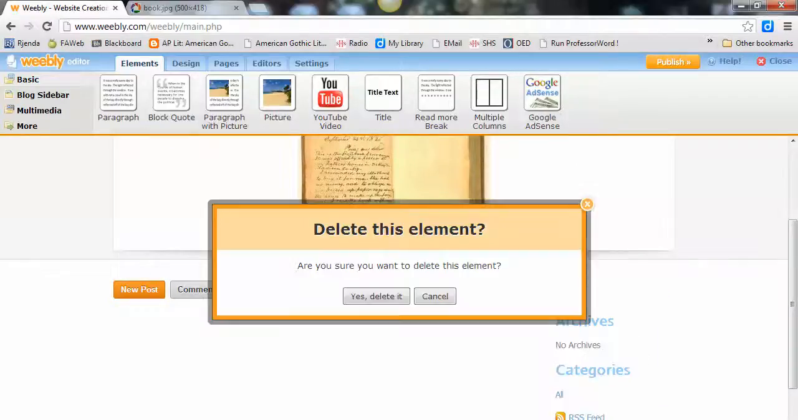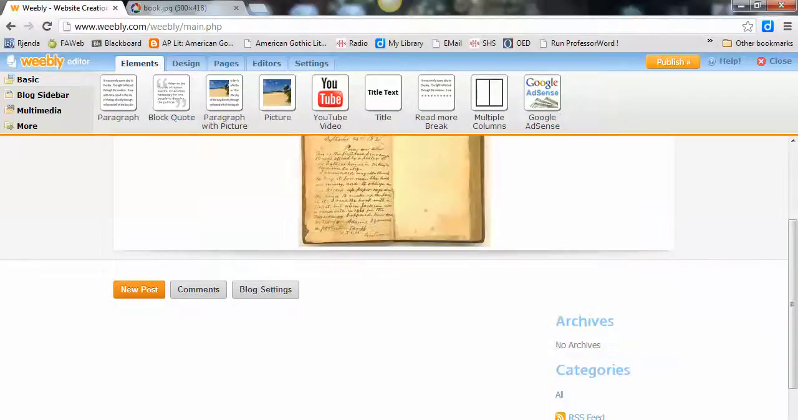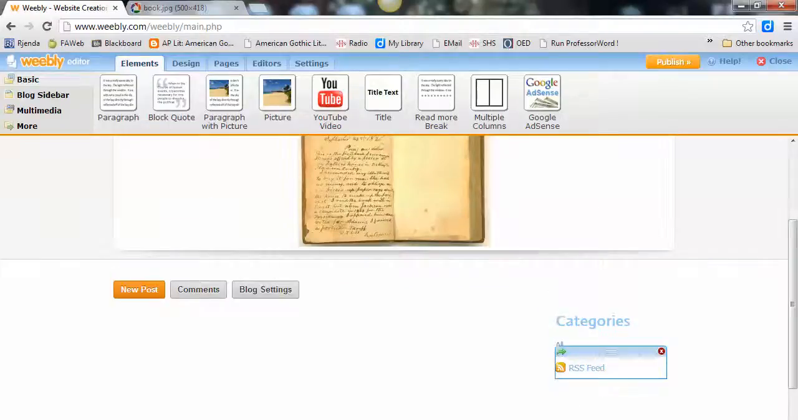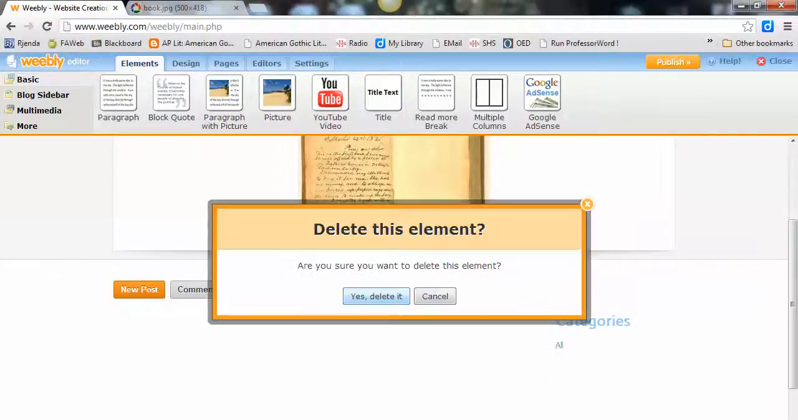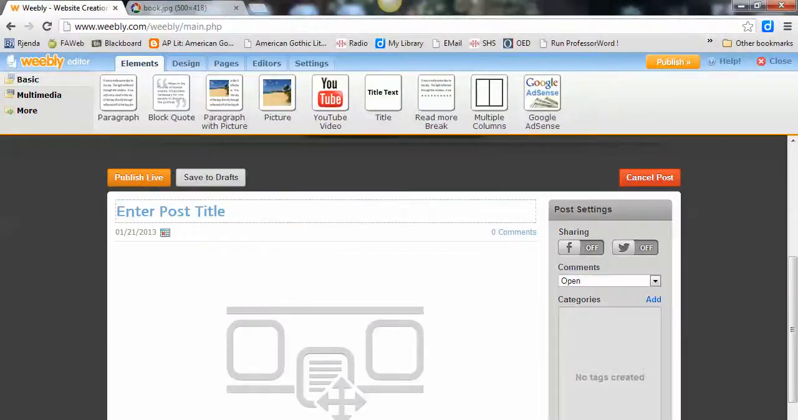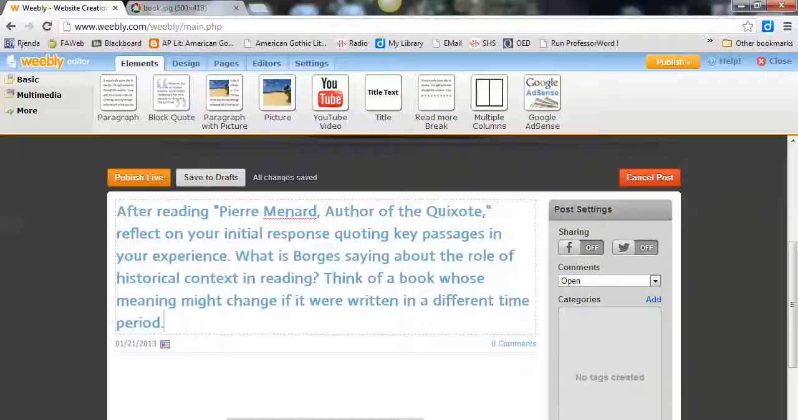There are some options here on the side. If you'd like, you can delete those, or you can enter some information about you or the class, or you can also use other images, etc. It's pretty much up to you, and it's very flexible and personable as you create your space for your class. So if I'm going to create a new post, I'm going to indicate the directions for the class for this particular assignment. Once you've written your instructions, you simply click Publish Live.